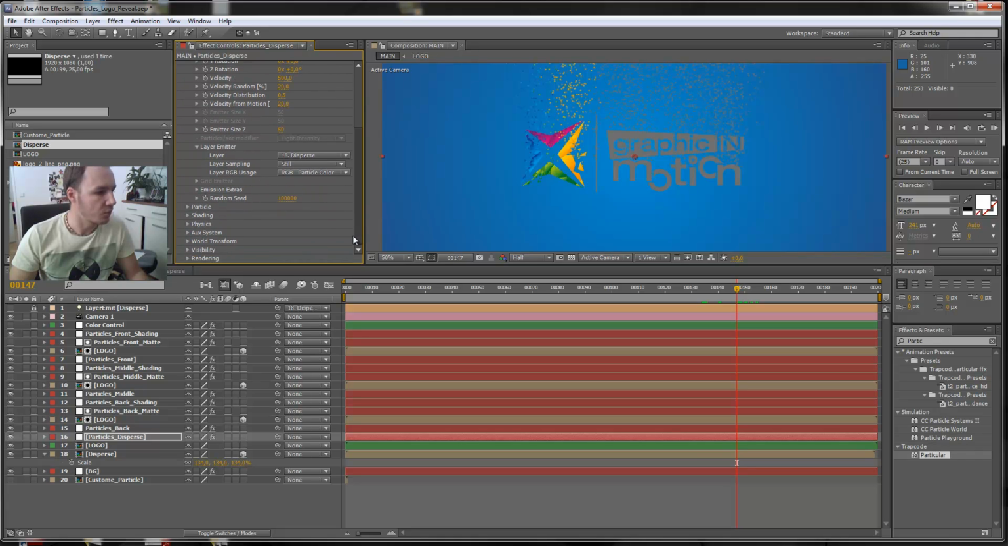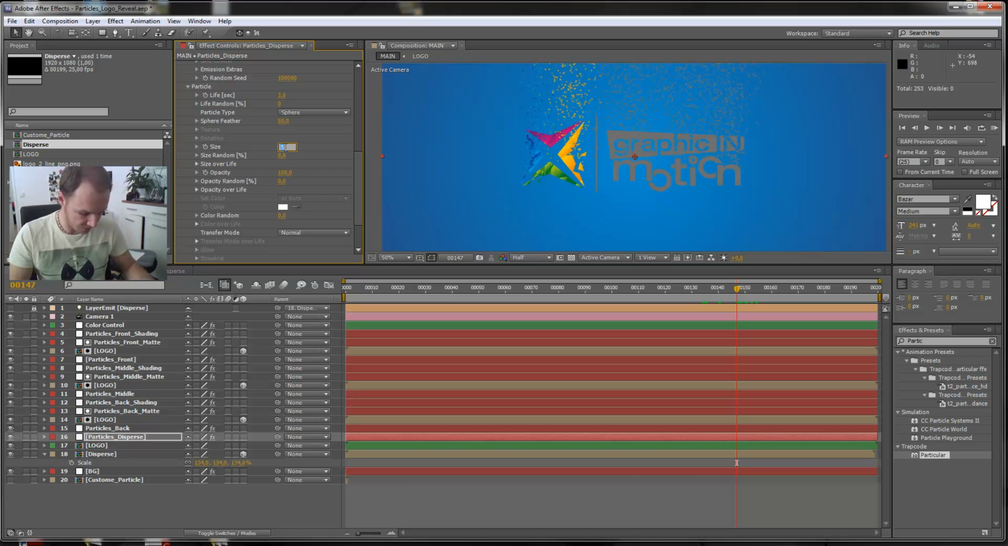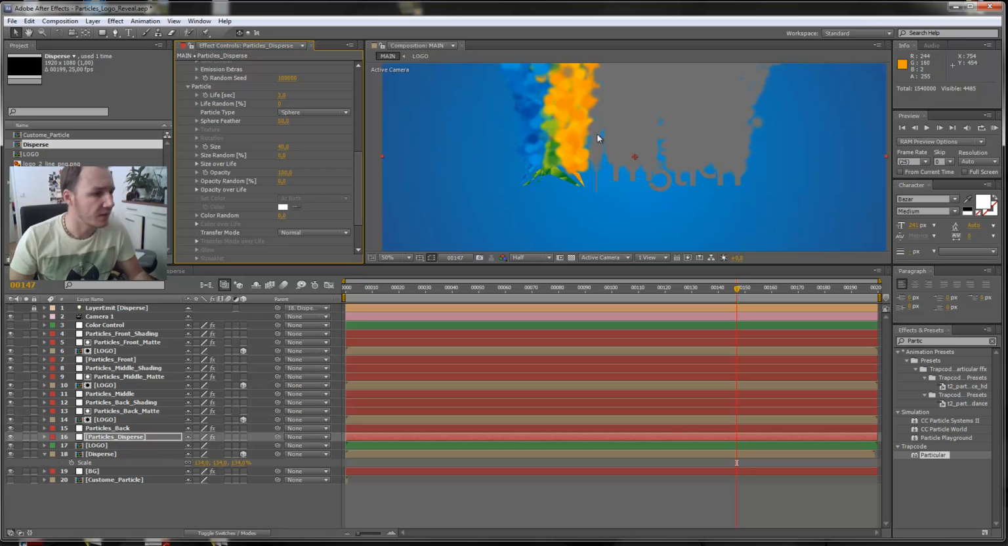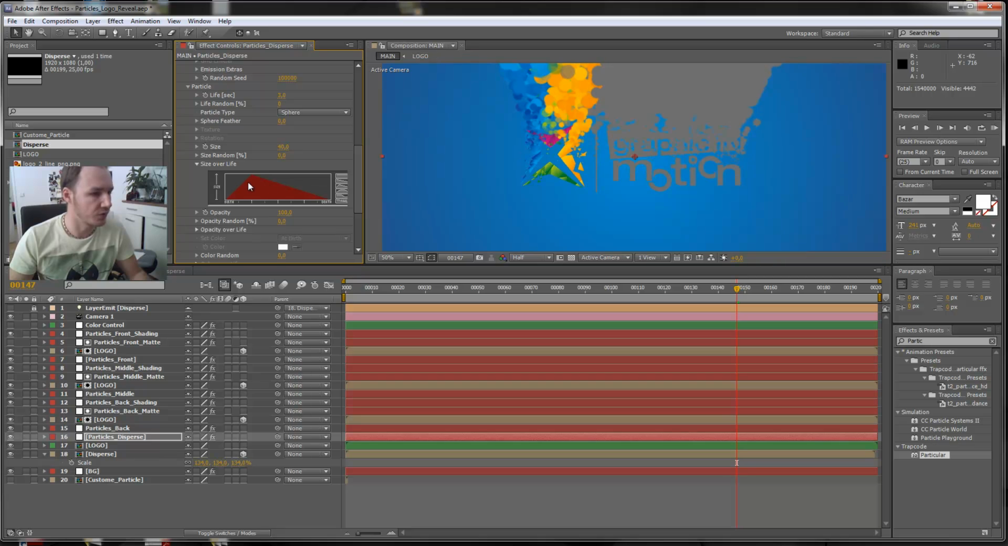Okay, so now I want my particles to have a little bit more size, and I set the size to 40 and I set the sphere feather to 0, and I want to create a size over life, and it should be similar to this one, but maybe a little bit smoother. So I will just draw a new curve here.